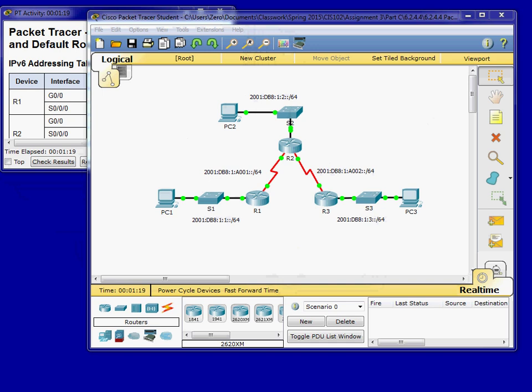Alright, so to begin, we are going to examine the network and evaluate the need for the static routing. Then we're going to configure the IPv6 static and default routes. And then finally, we will verify connectivity between our devices on these separate network segments.